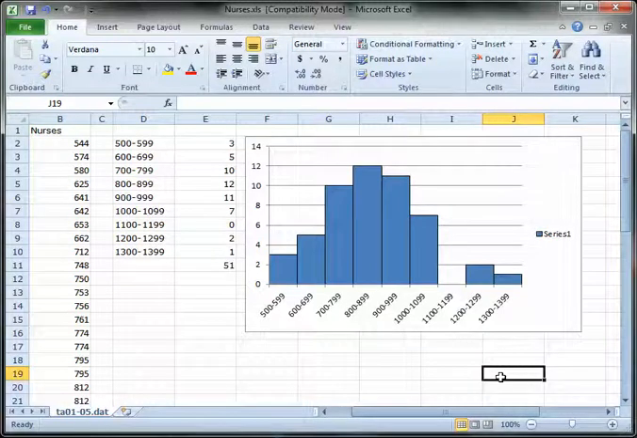In another video, we'll talk about how we can change the labeling to add labels to the axes, add a title to the graph to make it more clear.